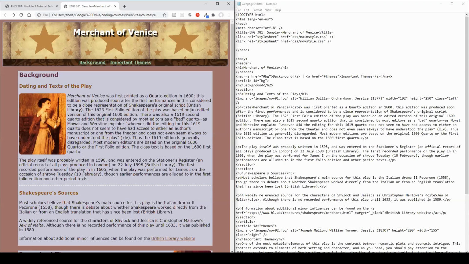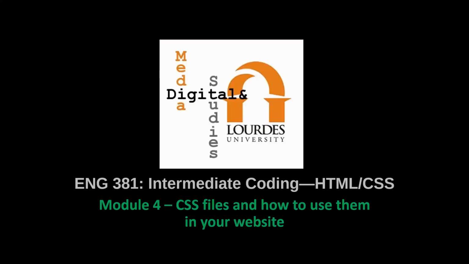And again, it makes your job as a coder a heck of a lot easier to be using these separate external pages. So that should give you a good sense of how to create standalone CSS files, how to link them to pages in your website, and how to stack them in order to create individualized effects on different pages of your site.